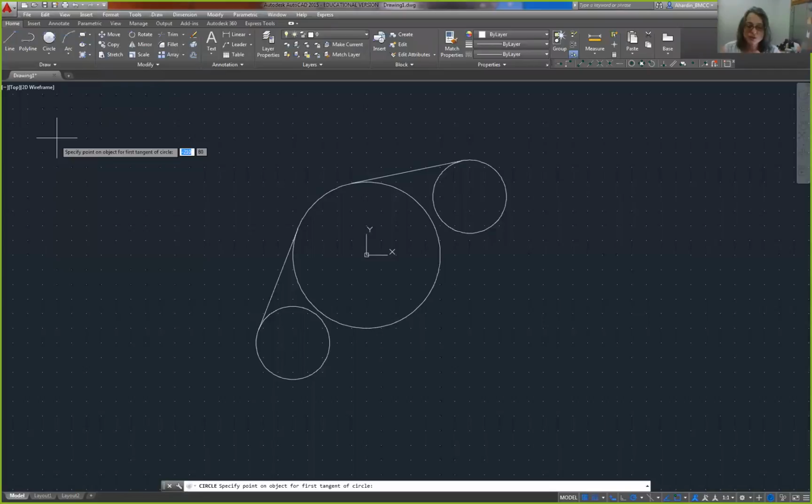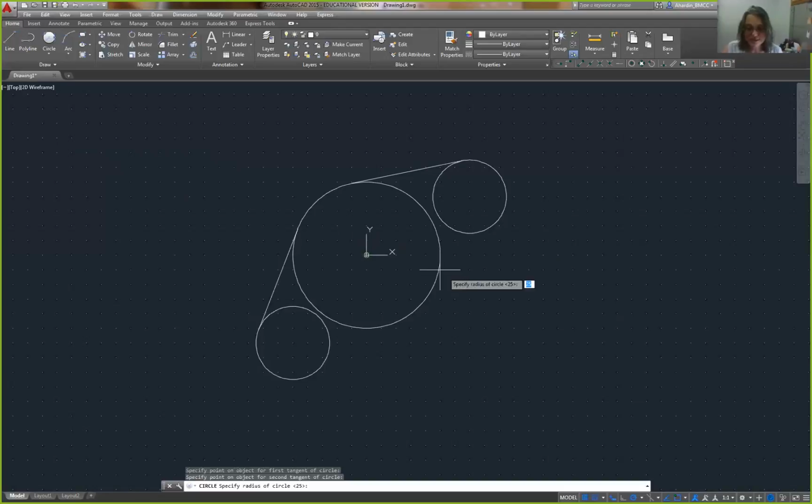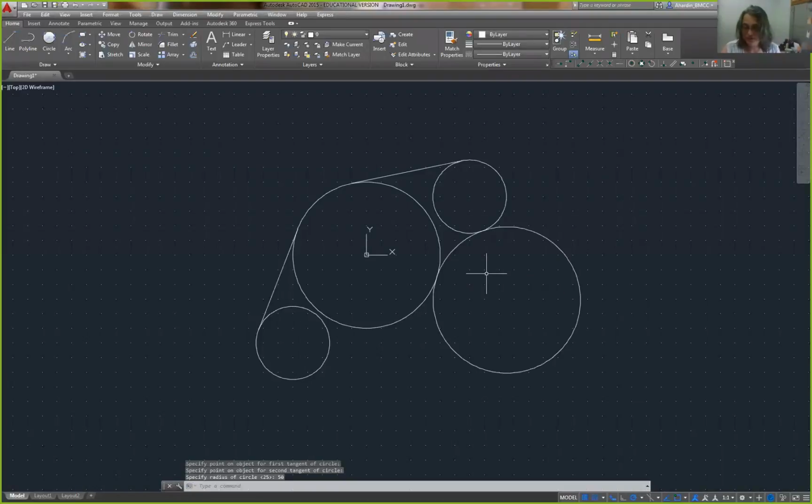Now, our tooltip says first specify some point on the object for the first tangent of the circle. What that means is click on one of the objects that this circle needs to be tangent to. And we are going to click on this upper circle. Okay. And then it says click on the other object to which the circle must be tangent. We're going to click on this big middle circle. And then it says specify the radius. And my radius is 50. And if you hit enter, then AutoCAD puts in the circle.